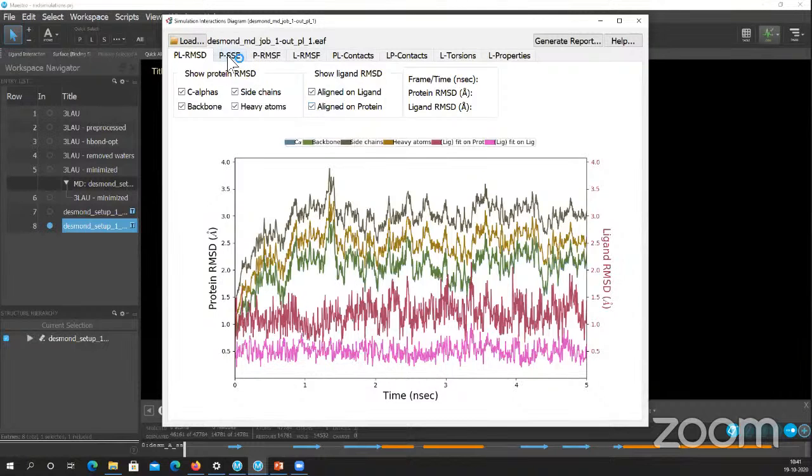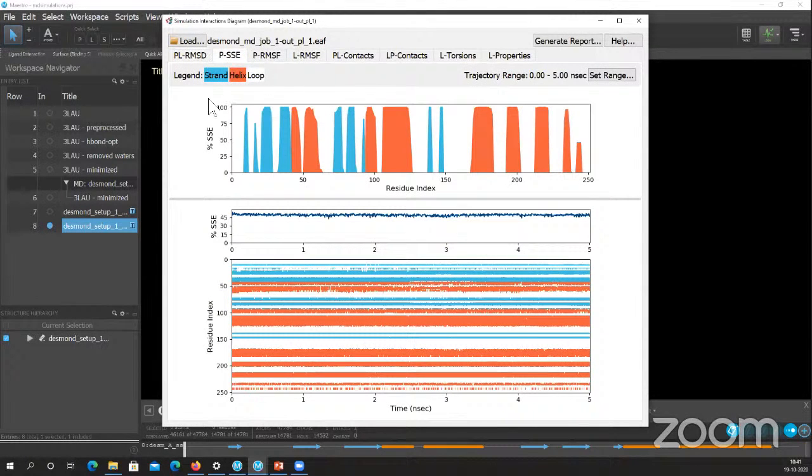So the next panel that we're going to look at is secondary structure for the protein. So this one has two different graphs. I'll go through each one one by one. So the first graph that you see here, on the x-axis, you have the residue index for the protein. So this protein has around 250 amino acids, and that is shown on the x-axis here. On the y-axis, it tells you the percentage secondary structure for each of the residues that are there. So the color indicates that blue is beta strand, orange is alpha helix, and white just indicates loop regions.